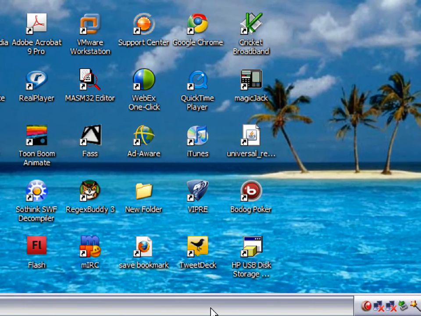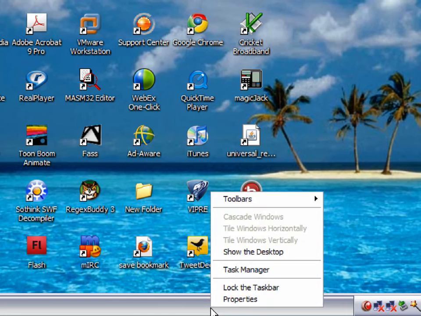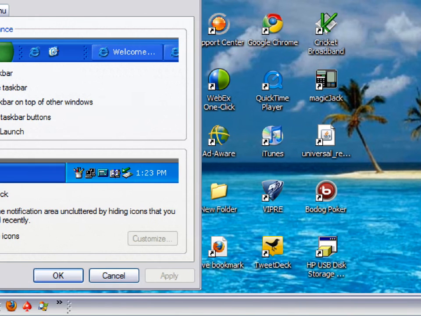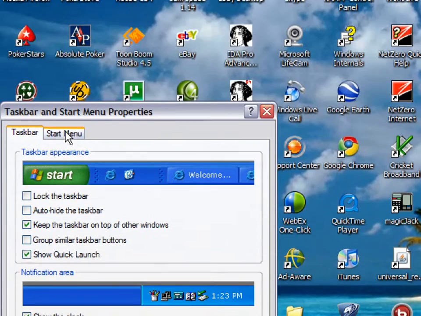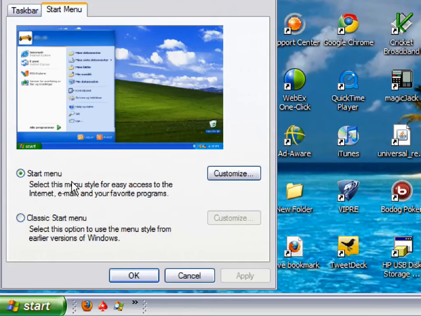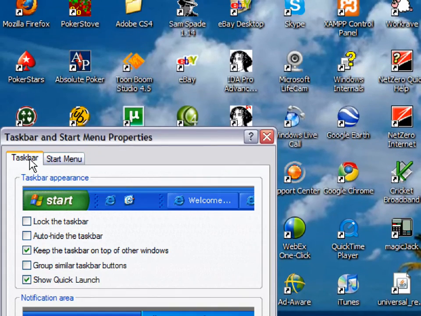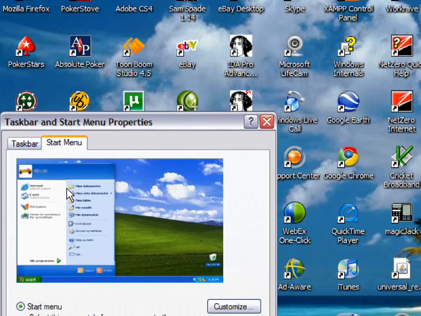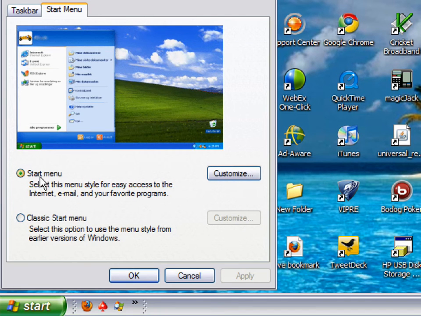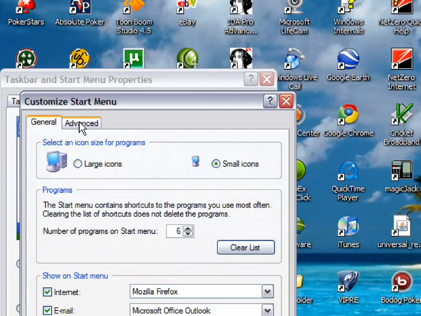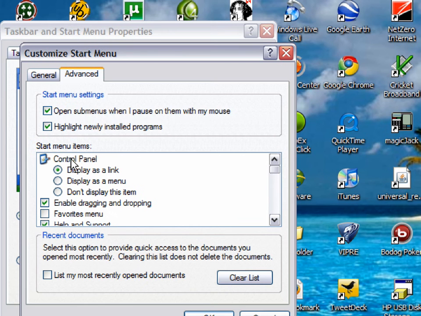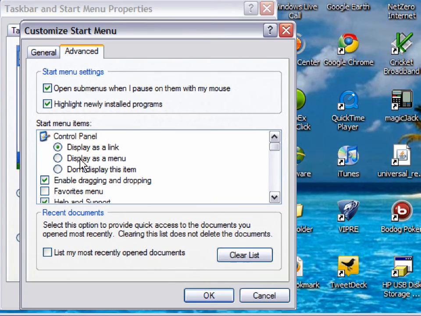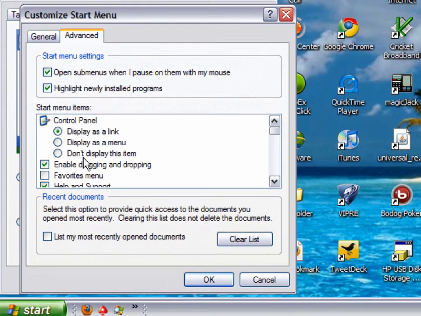You're going to bring your mouse down to the taskbar here, and right click, hit Properties. And when your Properties dialog box comes up, we'll go over all the stuff in here in other tutorials. But we're going to click on the Start Menu tab, and then make sure the Start menu radio button is selected there, and hit Customize, and then hit Advanced. Under Advanced, the first item is Control Panel. You see Display as a link, Display as a menu, and Don't display this item.